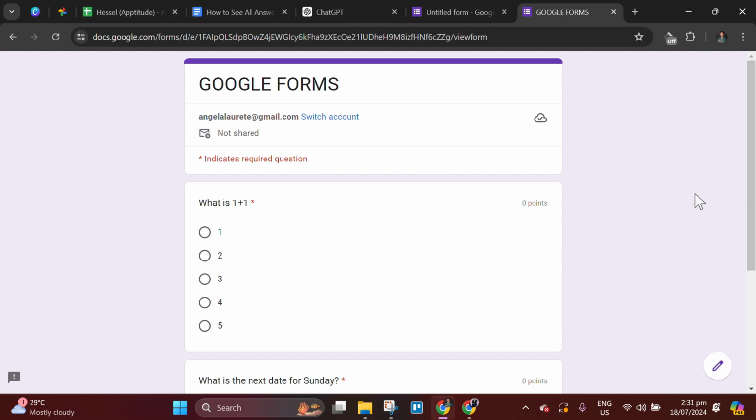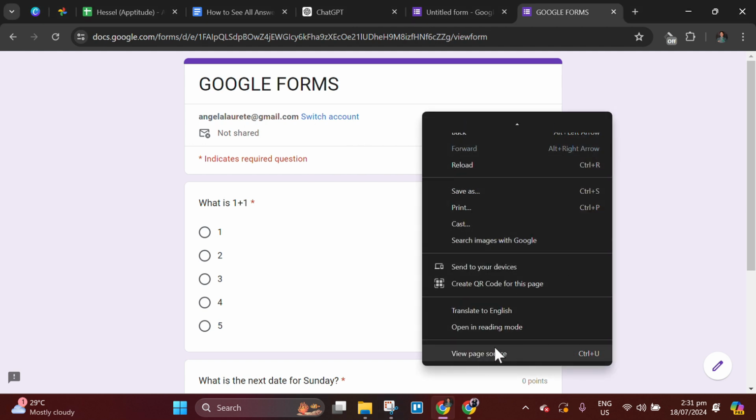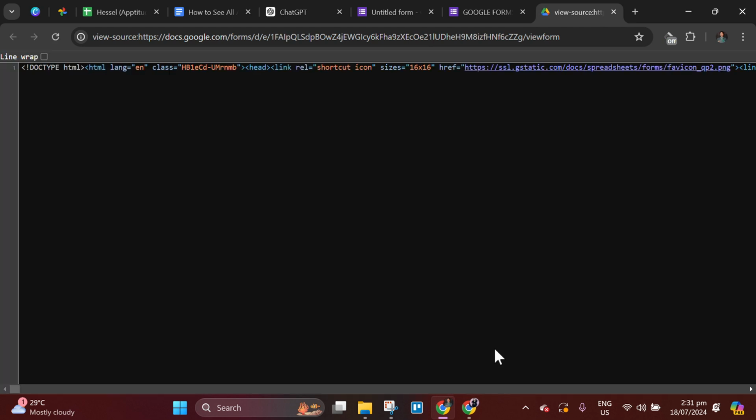Right-click with your mouse and select View Page Source from the context menu. This action will open a new tab or window displaying the HTML source code of the Google Form. At first glance, the amount of code can seem overwhelming, but do not worry, it is simpler than it looks.